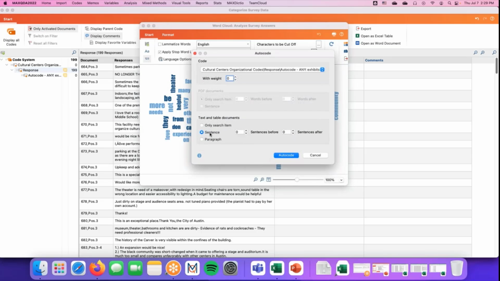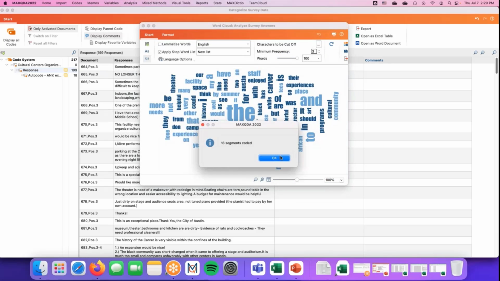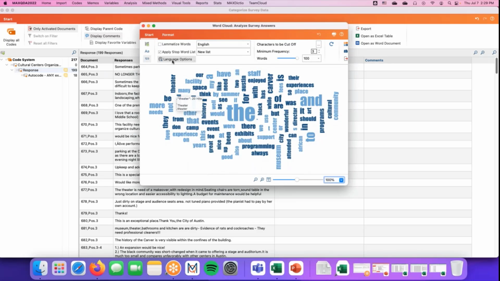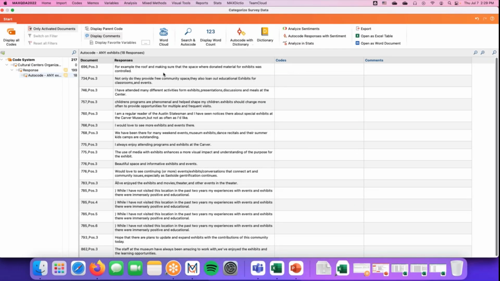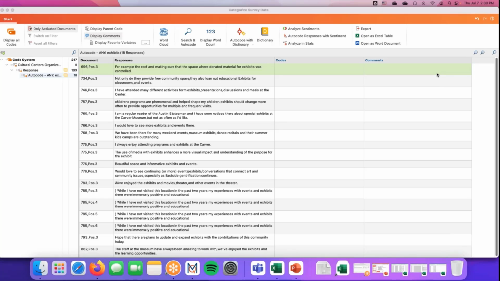All right, and this is essentially asking the parameters and weight and things like that. For the purposes here, I'm just going to ignore most of this stuff. So I've got 18 coded segments now. If I close this out and click on this, it will filter now to my 18 responses related to exhibits. And essentially what I can do now is make annotations based off of what the particular exhibits mean. So I can start to define what I mean by this particular categorization.